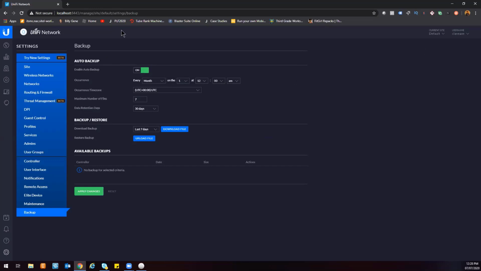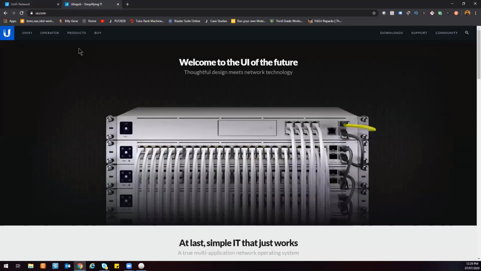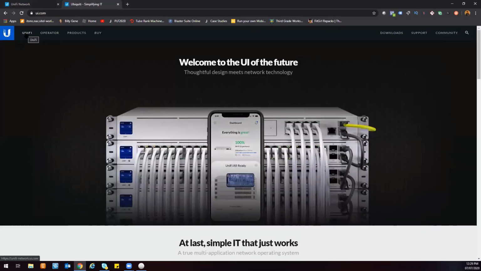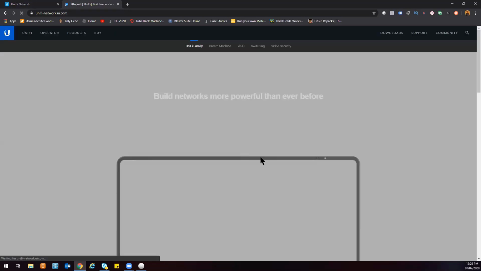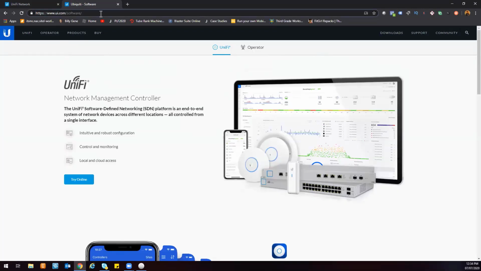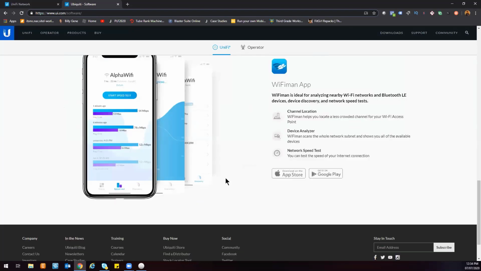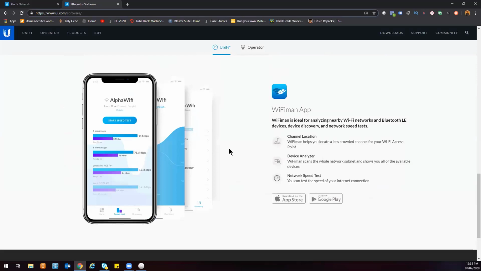If you really want to play with the Unifi Network Controller, there's a program that Unifi offers for their prospective users. There's a demo that you can actually access without installing the actual Unifi Network Controller. So it's going to be under ui.com/software. This is where you can see all of the software platforms that Unifi has to offer.